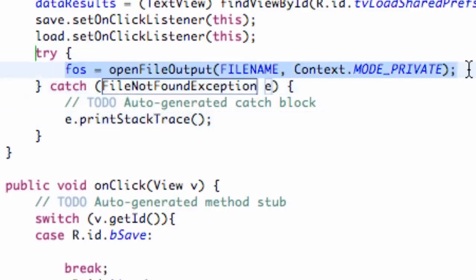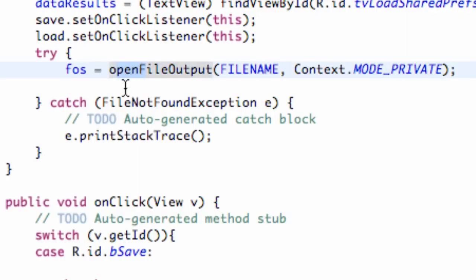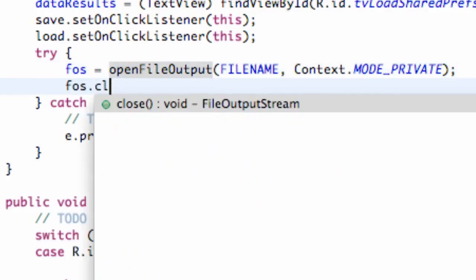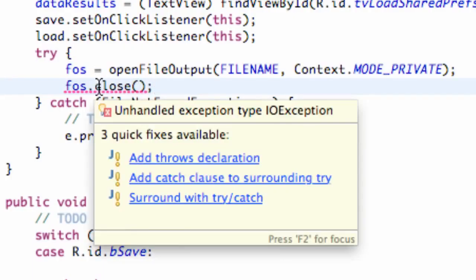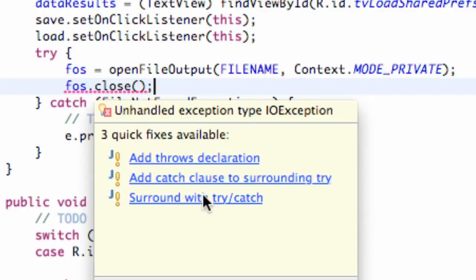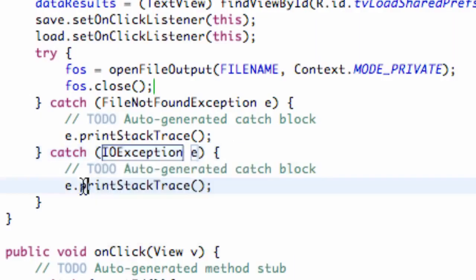What we also want to do is, after we create this file output stream, we just want to close it. So anytime we open it, we need to close it. So we're just going to do that quickly, fos.close. And again, it's going to say, hey, we are trying to close it, and we need to surround this with a try and catch as well. But since it's already within the try bracket, we're going to say add catch clause to surrounding try. And as you can see, once we click that, it adds this IOException. So we have two things within our try bracket and two exceptions that it can catch, FileNotFoundException and IOException. Again, it just prints it to the stack trace.